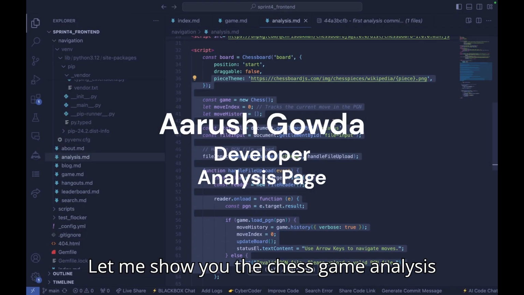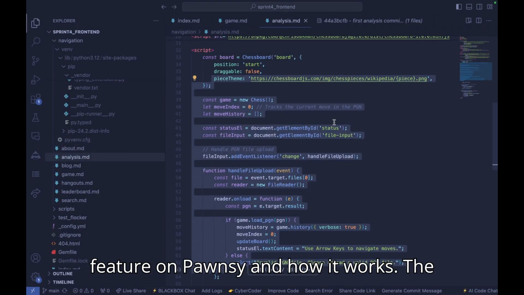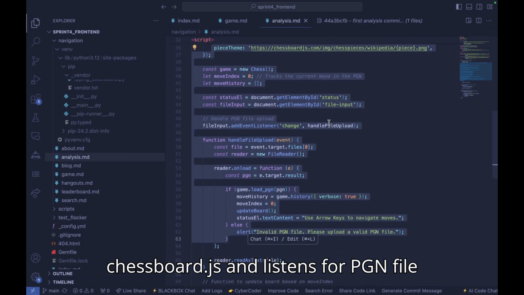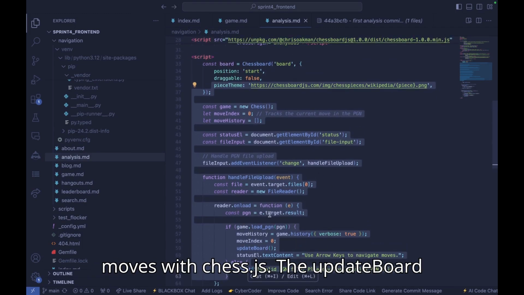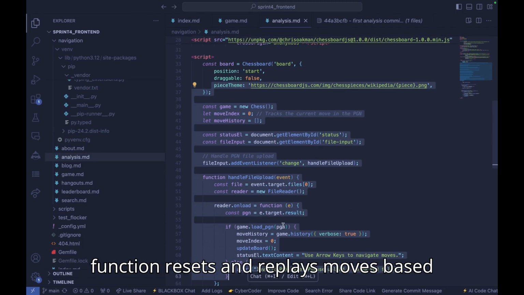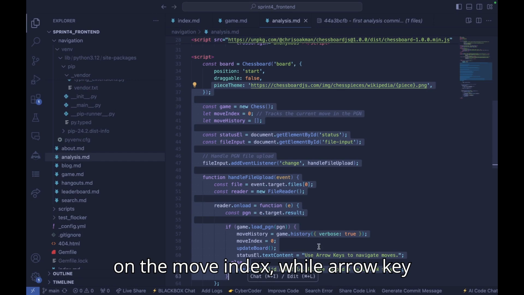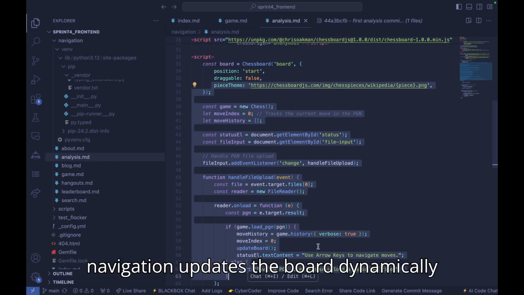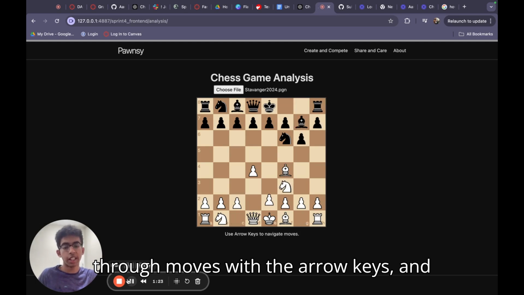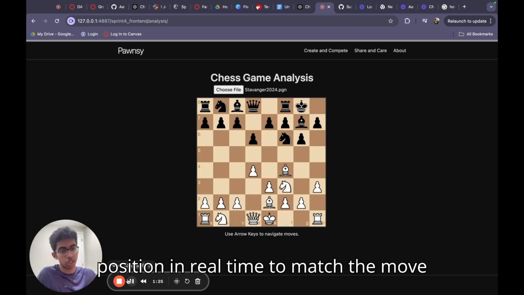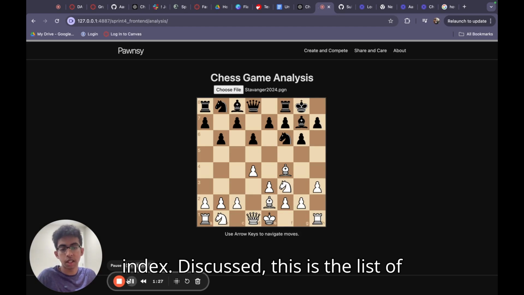Let me show you the chess game analysis feature on Pawnsy and how it works. The code initializes the chessboard with chessboard.js and listens for PGN file uploads using handleFileUpload to parse moves with chess.js. The updateBoard function resets and replays moves based on the move index, while arrow key navigation updates the board dynamically using FEN strings. You can navigate through moves with the arrow keys, and the board resets and rebuilds each position in real time to match the move index.